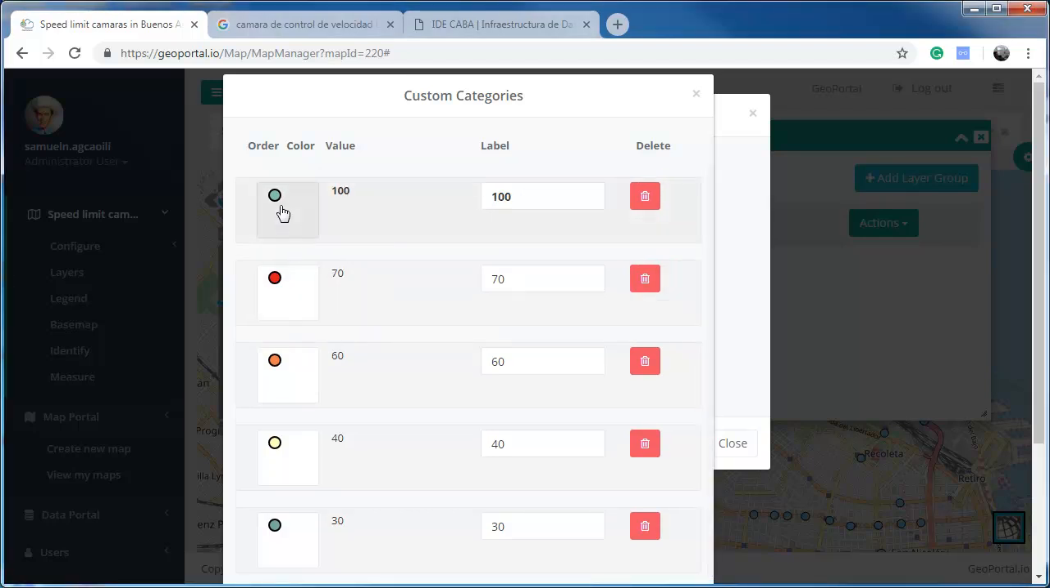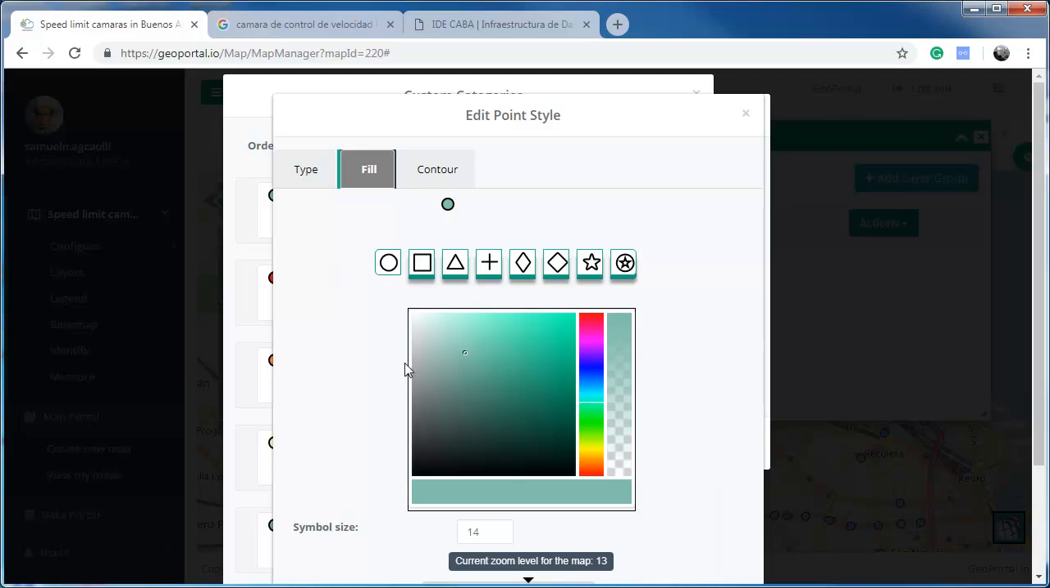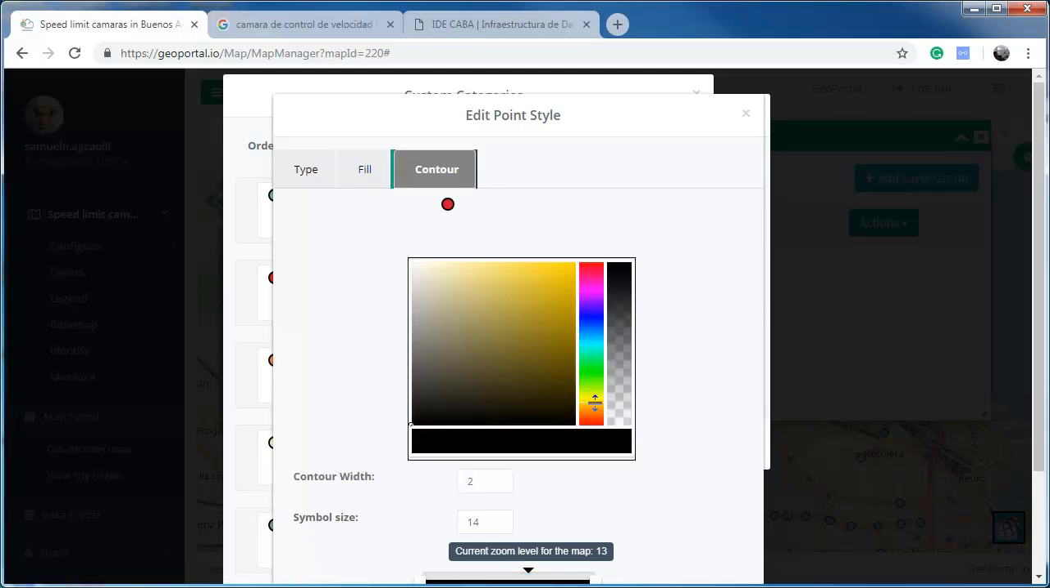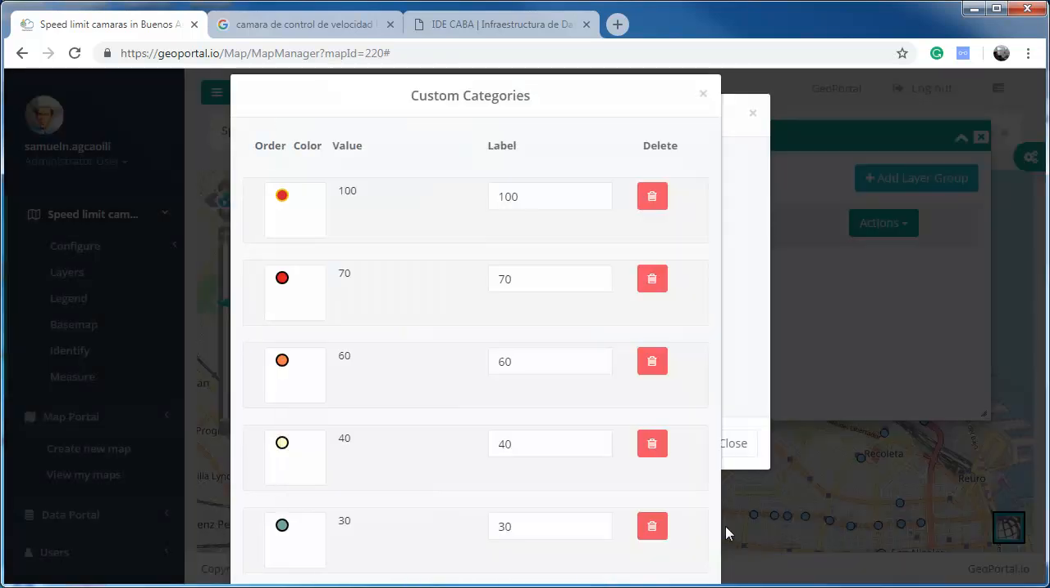And I'm going to change the style for the value of 100 kilometers per hour. I'm going to change that style to a red, but a darker red, and also I'm going to set the contour to a yellow. Alright, I click save. Okay, so now I have that new style for that category of 100. What I'm going to do also, I'm going to change the label on how it's going to show in the legend. I'm going to set kilometers per hour.